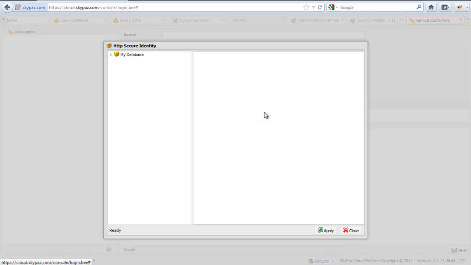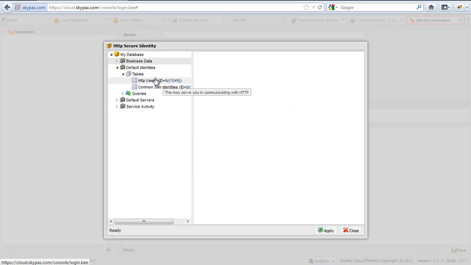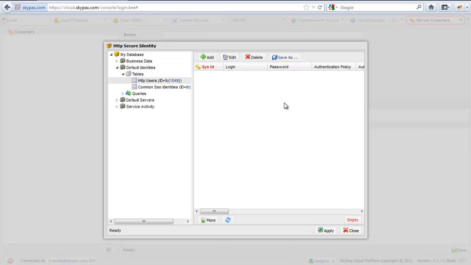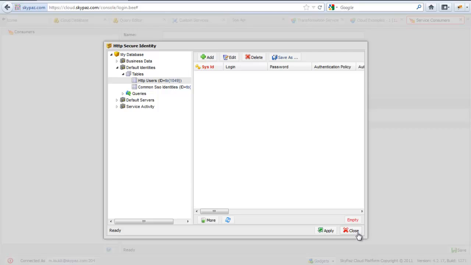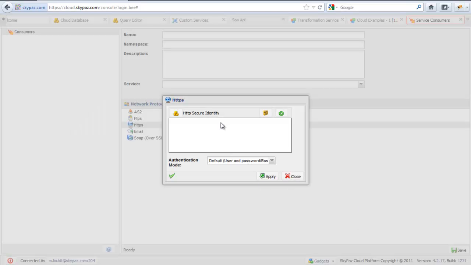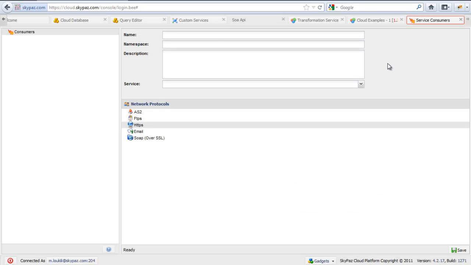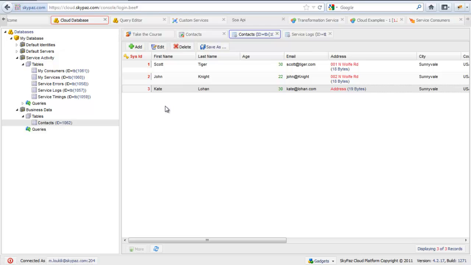So here I have to go to identities, default identities of some tables. Here you have them, that are entities. I'm looking for HTTP users, and I can add some HTTP users here, and I select the HTTP user. So those HTTP users will be talking to your services. So the cloud database is a very important component for the platform for cloud services and transformation services.